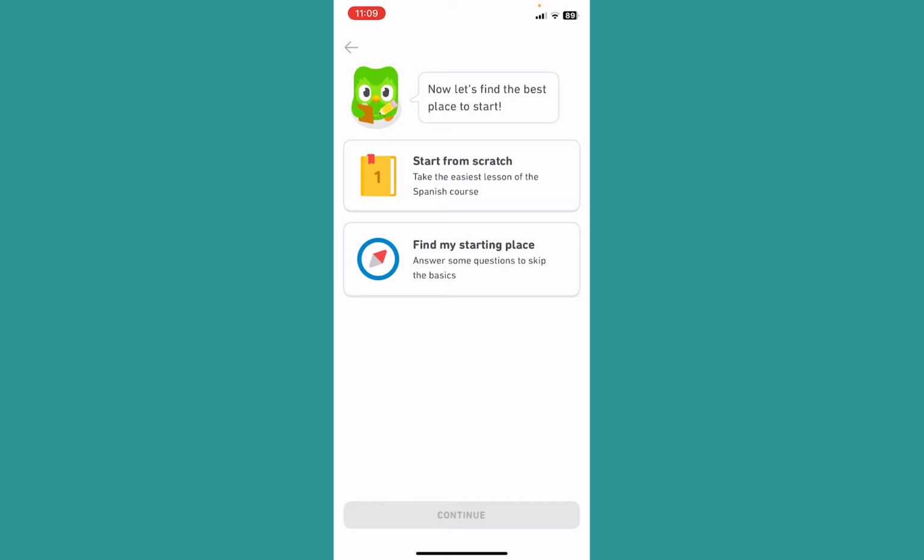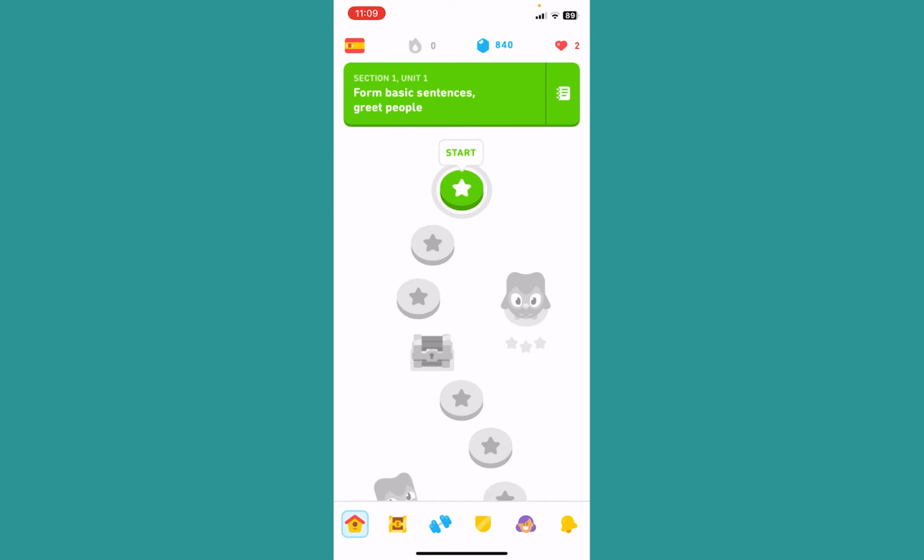And you can also just delete your Duolingo account and create a new account if you want to start new as well. That is also an option. So I hope you understand.